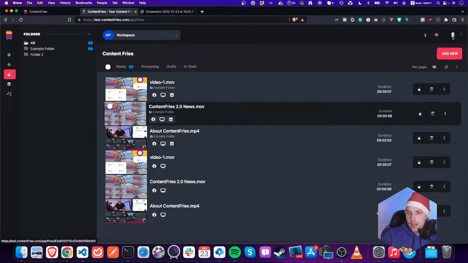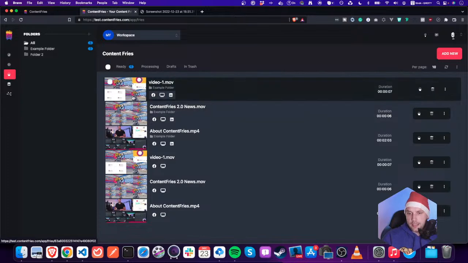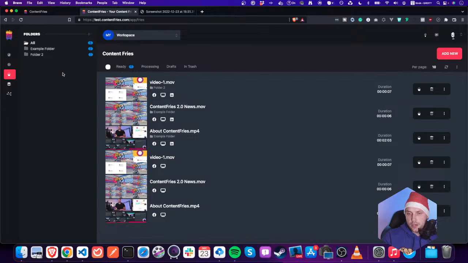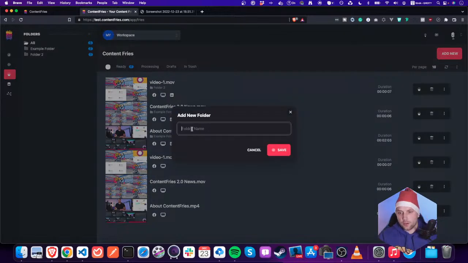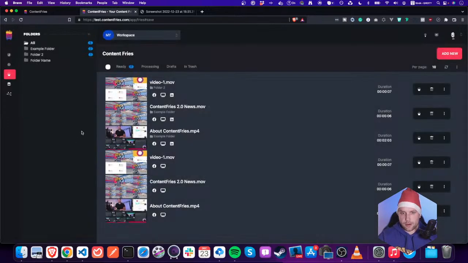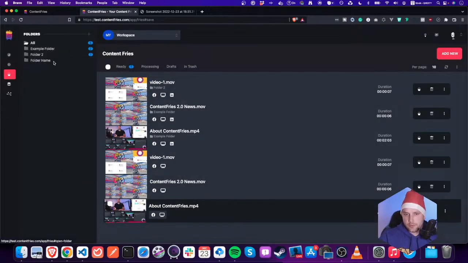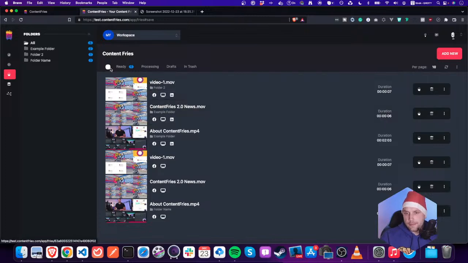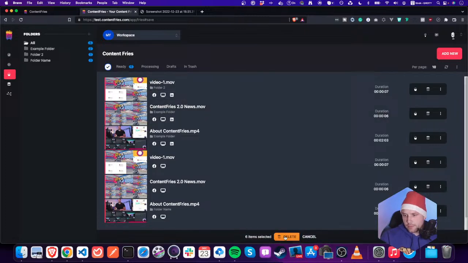What's added, what's new, is that you can use folders. I can drag and drop my fry into the folder, and I can create a new folder with a folder name or whatever. Then I can move additional fries there. I can select fries and bulk remove them. We will add more bulk actions to this tab, so you can bulk export everything. And this will be finalized in early January.